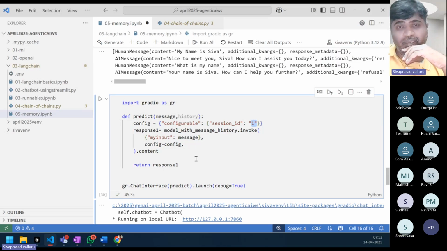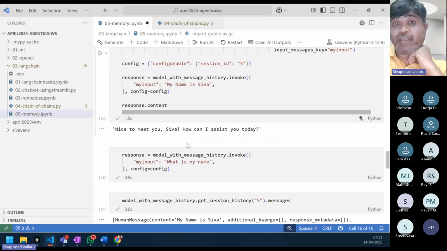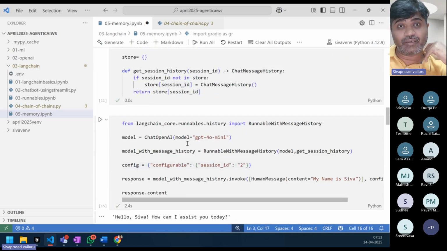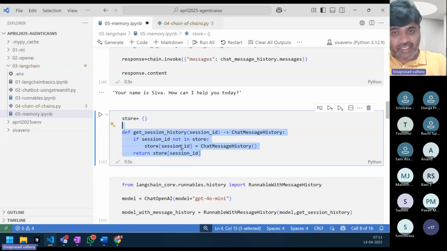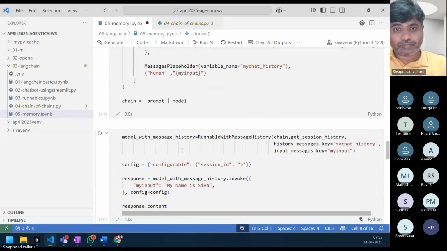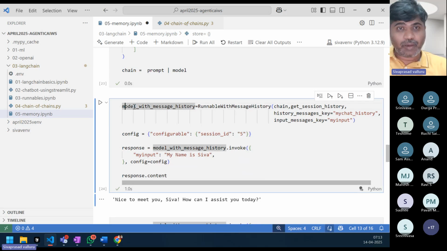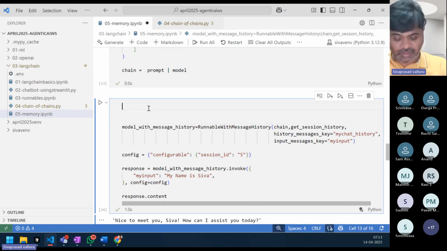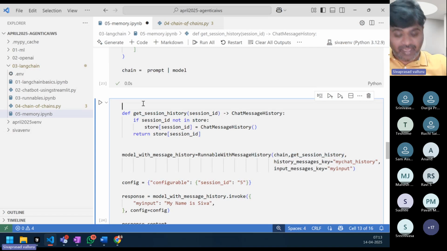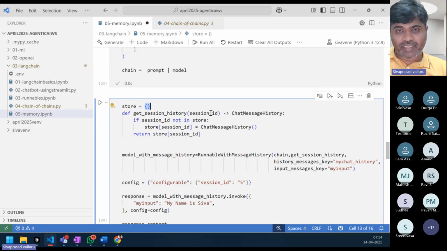Thank you. Okay. So where are we maintaining it in memory? Actually, this function, let me copy it here so that everything will be at the same place. Here we are maintaining a store equal to empty. Initially, for the first time, it is an empty store. Whenever this function is called with a session ID, and if the session ID is not there in the store, we are creating a chat message history. Right now, this is in memory. You can actually persist it to a file.